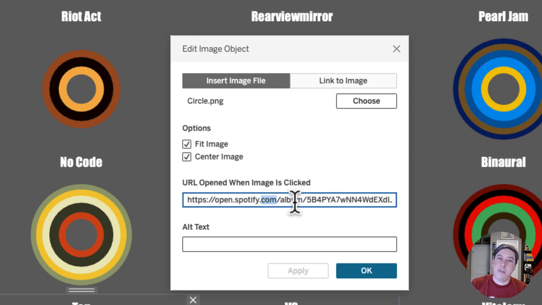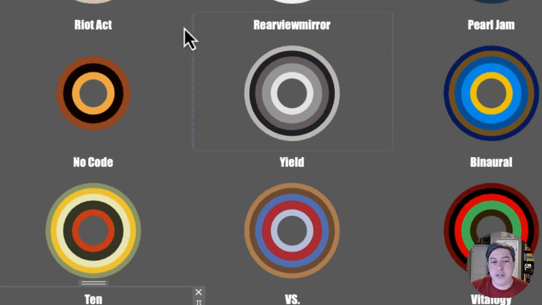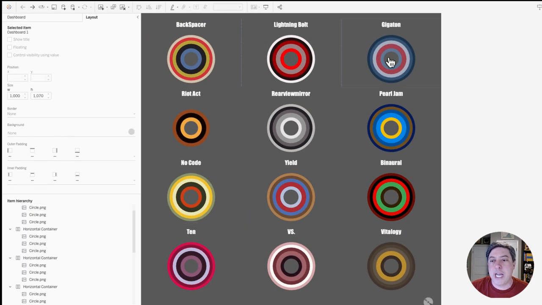So if you can think of this as a worksheet brought together into a dashboard, and then that's in a fixed horizontal container. And on top of that is a floating horizontal container with a transparent image so that when you click on it, it brings you over to the dashboard or to the album, so that no one can actually click into these albums to play with the circles because they're meaningless.